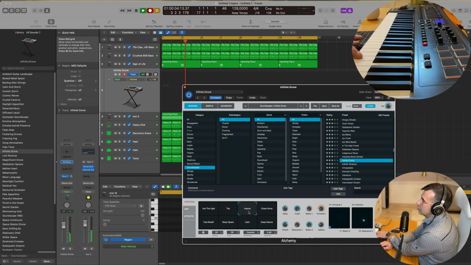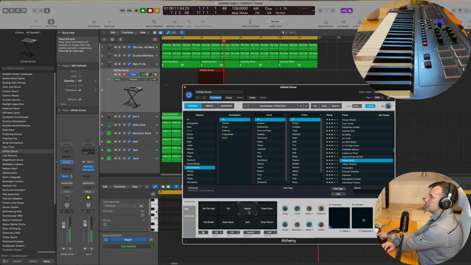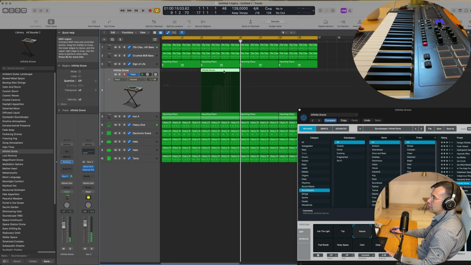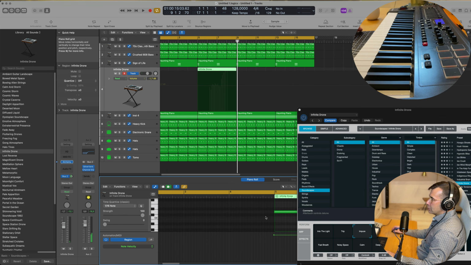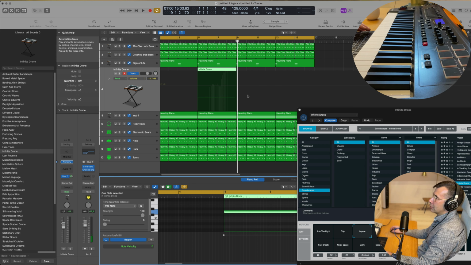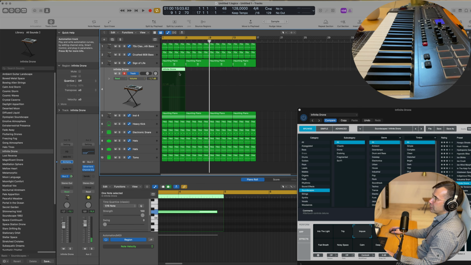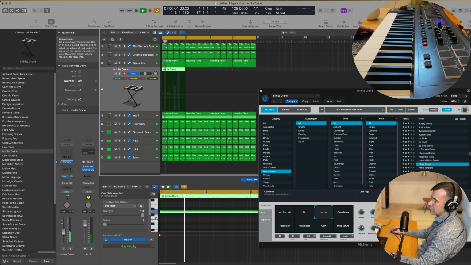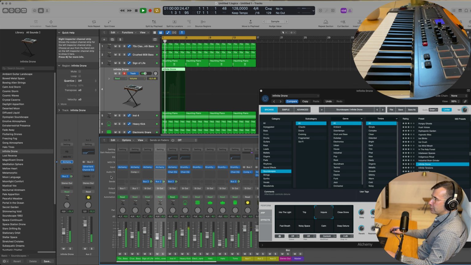Pretty cool. 1, 2, 3. So that on its own will help the track progress, because you're going to hear it. Drop the volume for sure. I'm going to take my compressor that I had here.